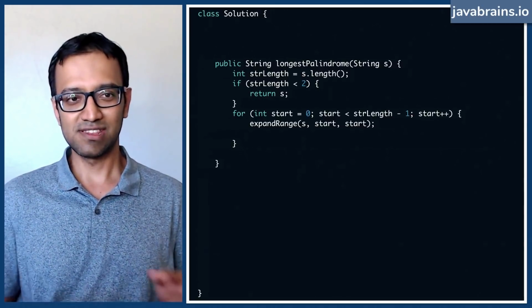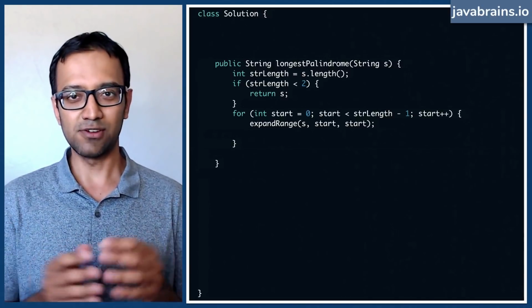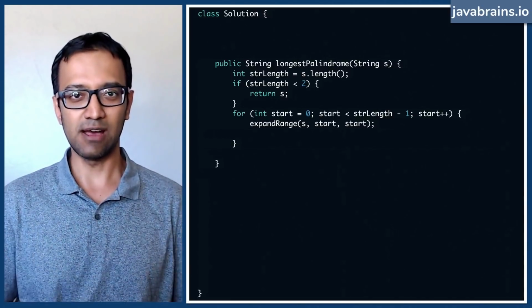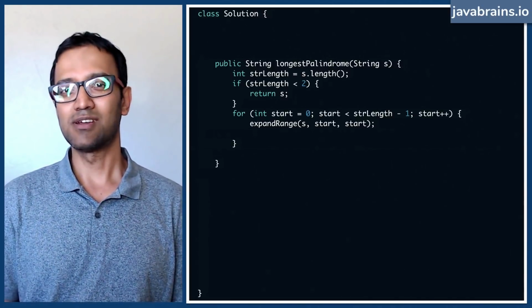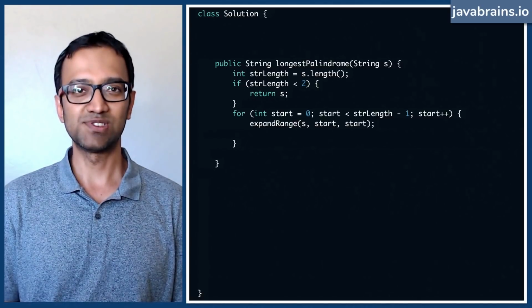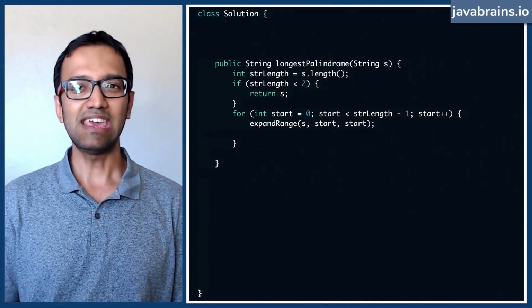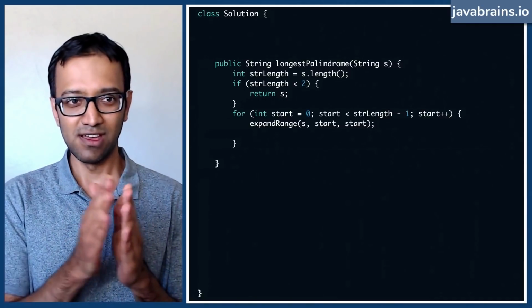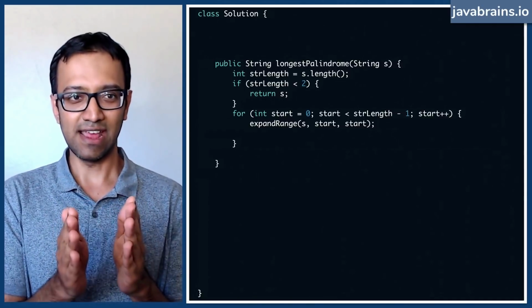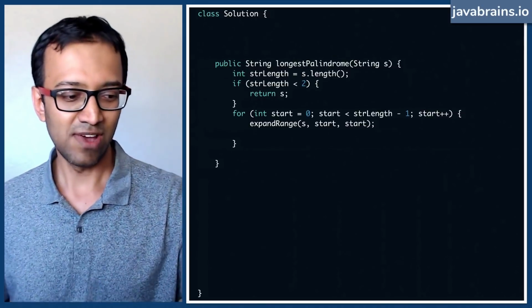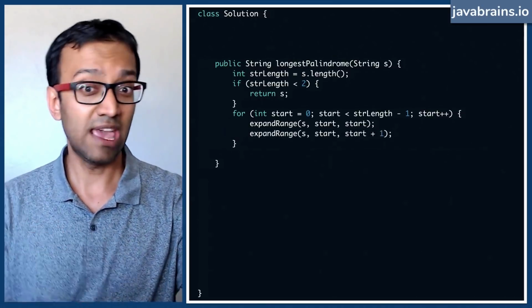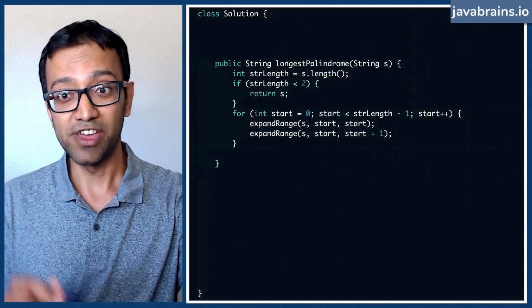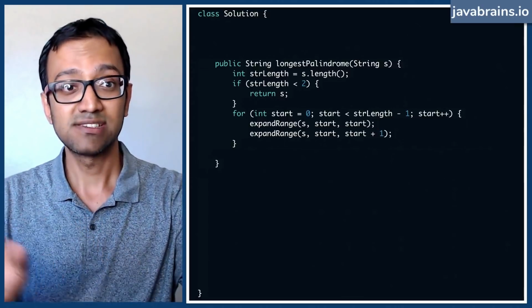You remember with the midpoint check for a palindrome, like starting from the center and expanding up, you have another use case to think about, which is what if the length of the string is even? In which case you don't have one midpoint, you have 2 characters, a start and an end, all right? So that's the reason why I'm going to call the same expand range method with the start and start plus 1.